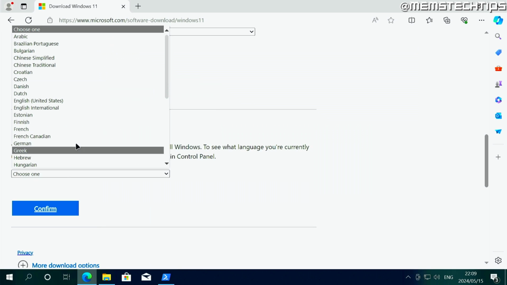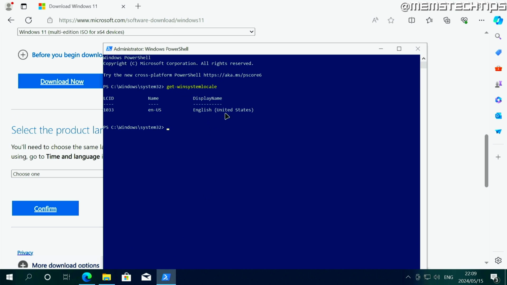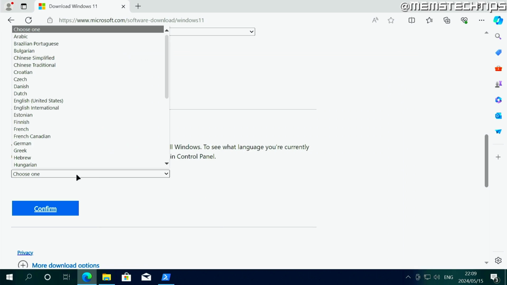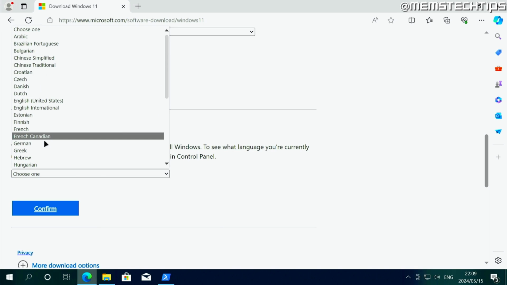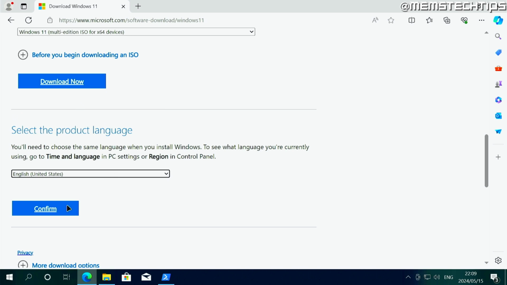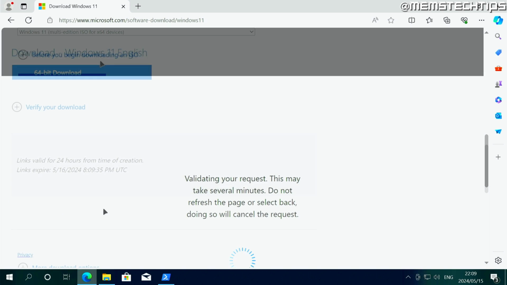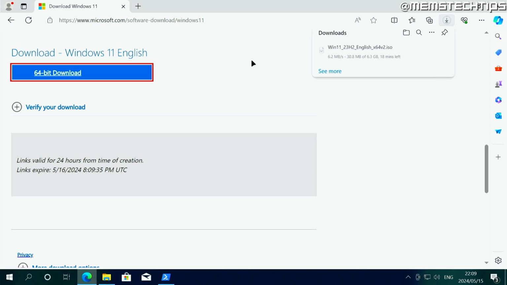So when I make a selection here, I'm going to choose English United States. If you have any other English version listed here, like English United Kingdom, for example, then you'll be choosing the English International version or whichever other language you have installed on your system. But I'm going to choose English US because that's what I have installed. Then click on confirm, and then you'll get this option to download the 64-bit version of Windows, and that's going to start the download of that ISO file.